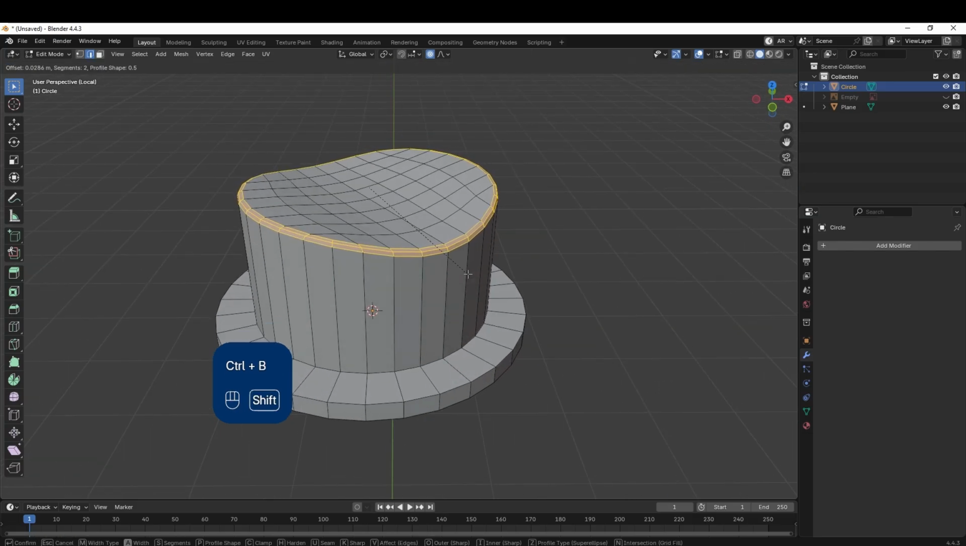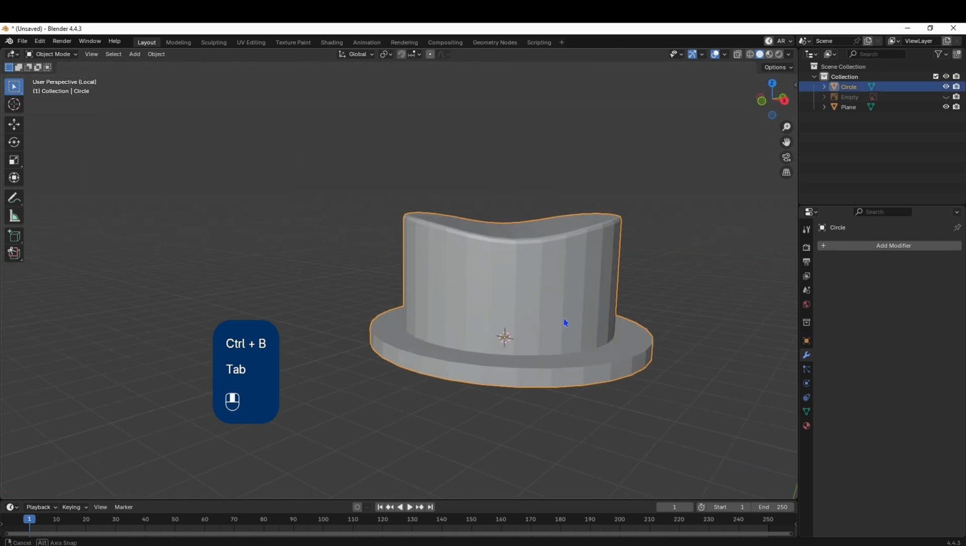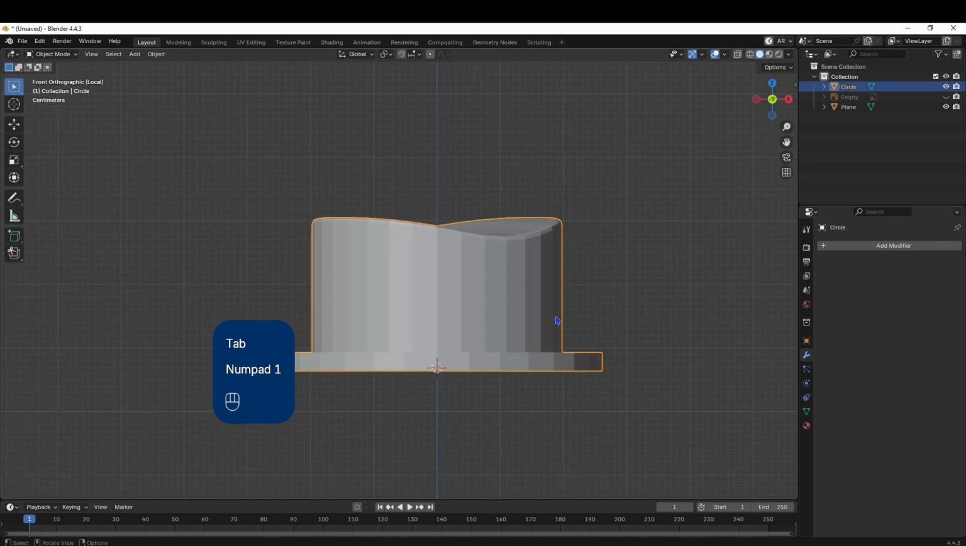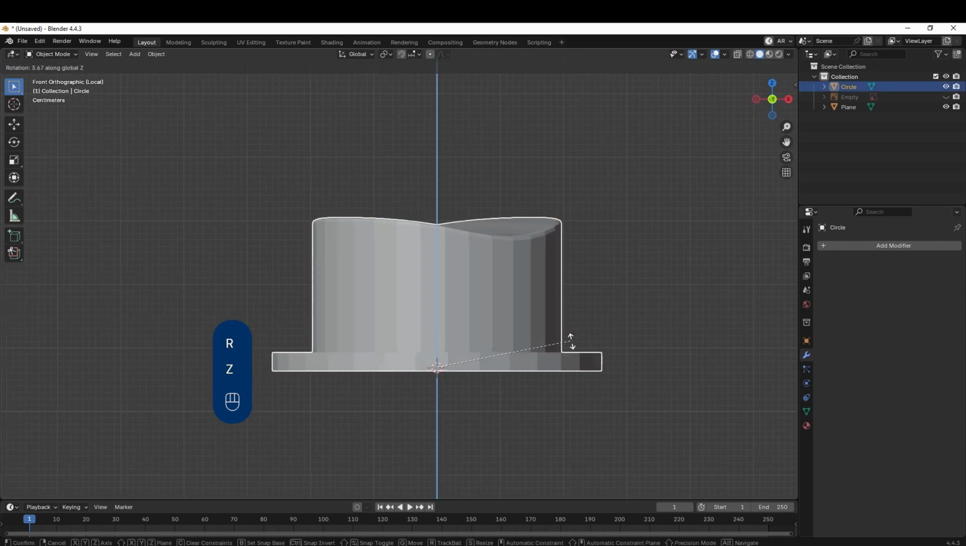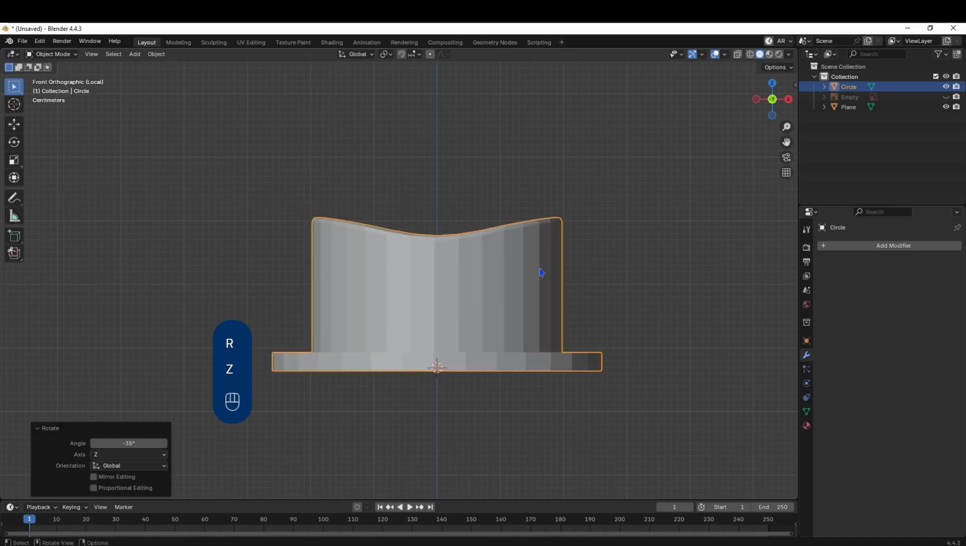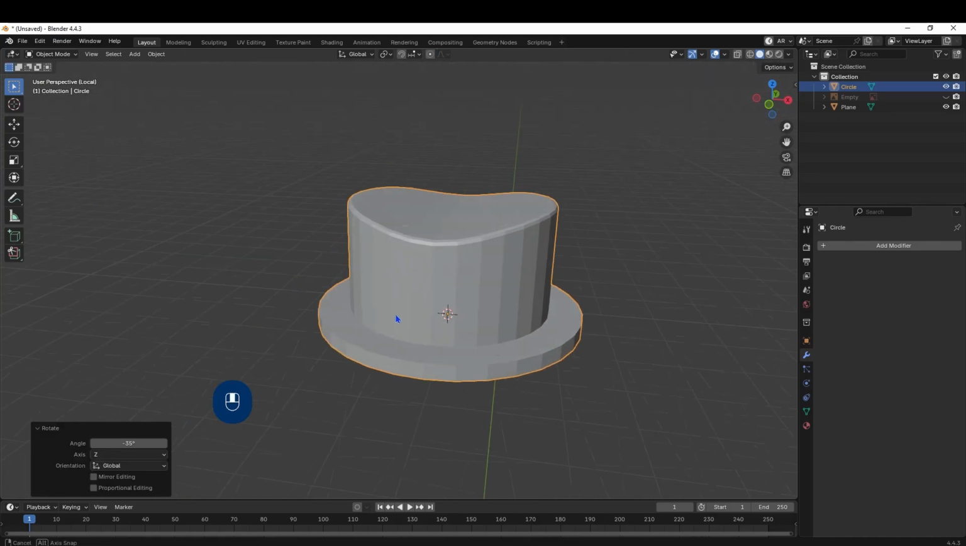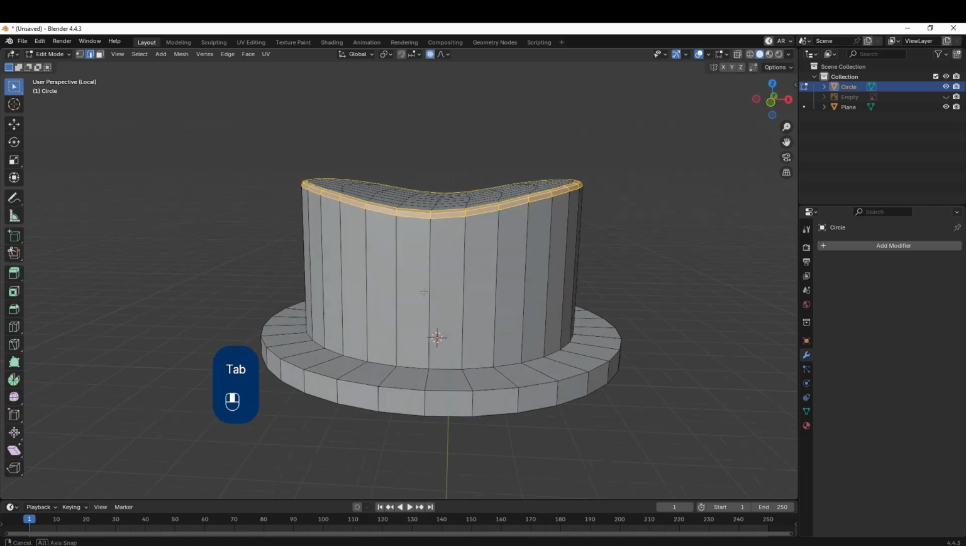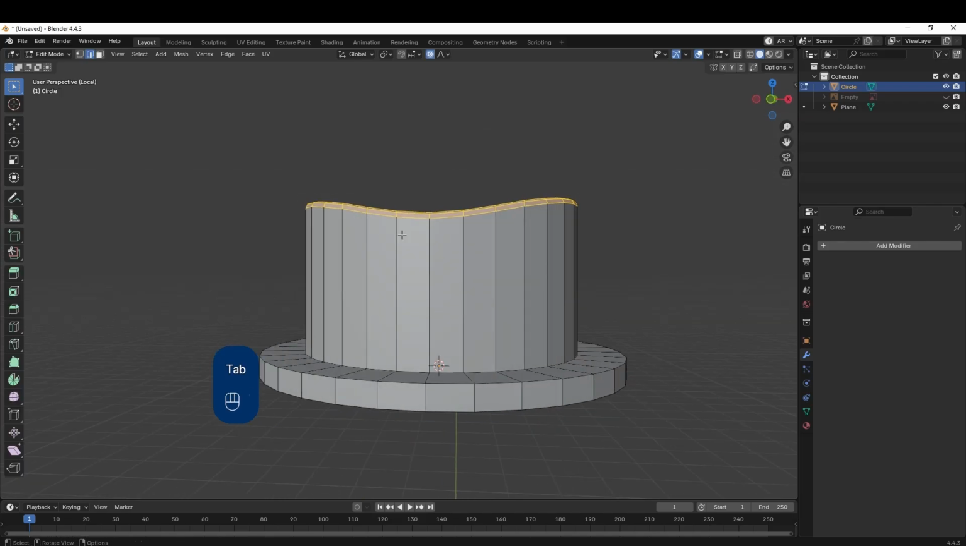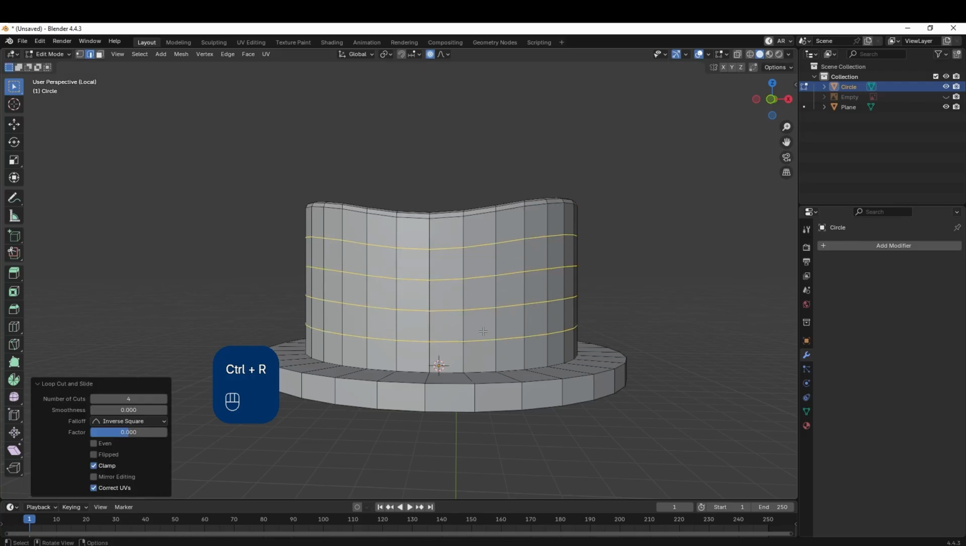Control B to bevel, just like so. And then we want to, let's rotate this. And then we want to add the nozzle part. So what we're gonna do is select this part. We're gonna select the model and then hold Control and press R. We're gonna add a few loops, just like so.